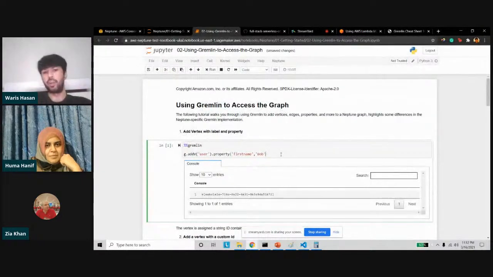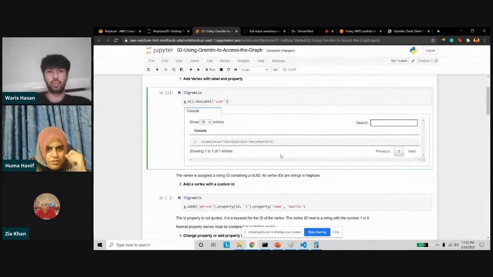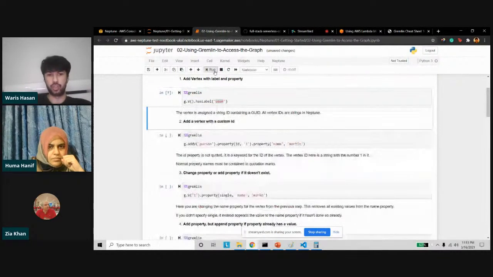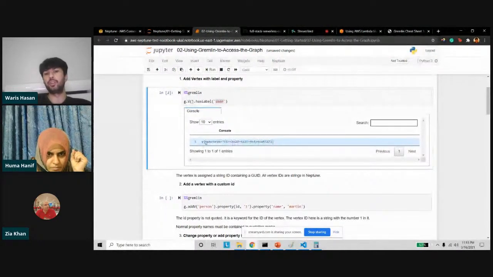Now I've made my vertex. Now what if I want to get it? Now label. What was my label that I want to get? It was user. What this query would do is it will go to my graph, and it will fetch all the vertices with this label. Right now I only have one user label, so it's only going to show me one entry. But you can see this is not a readable form.